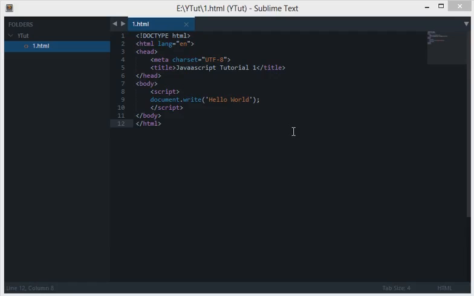In this tutorial, we will be looking at how we write code in JavaScript, why JavaScript is required, and what other things we can do with JavaScript which are not possible with CSS and HTML.